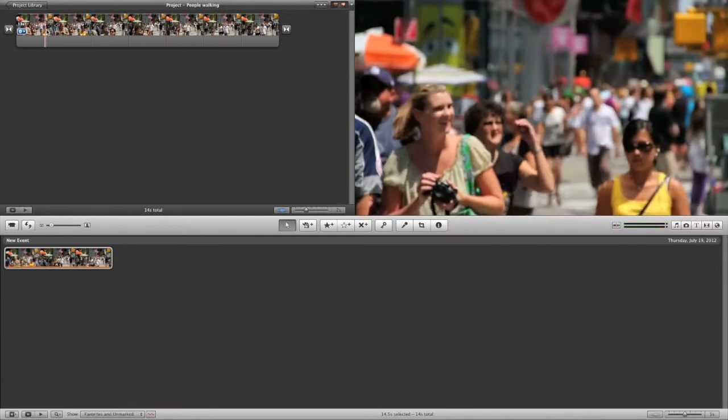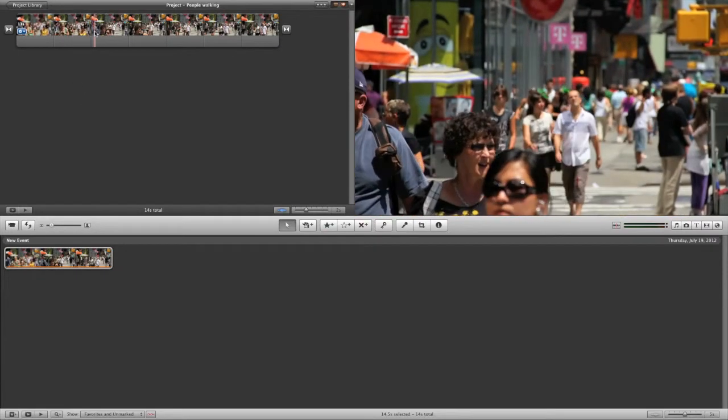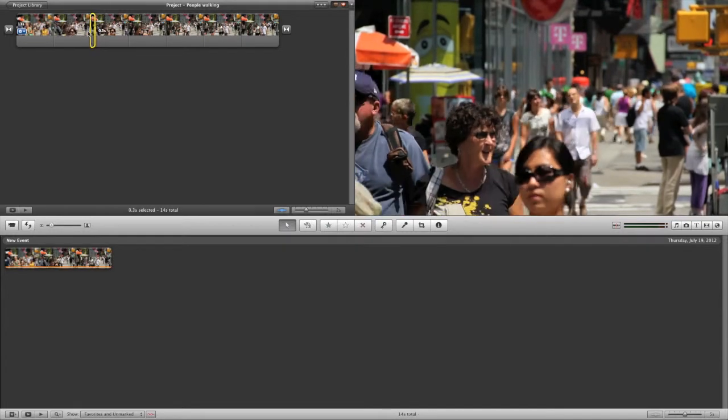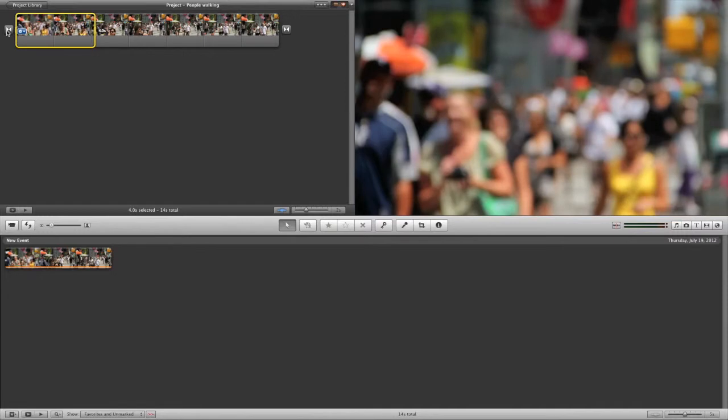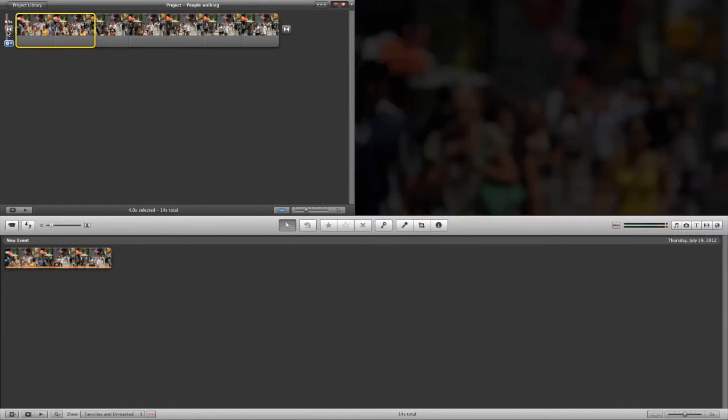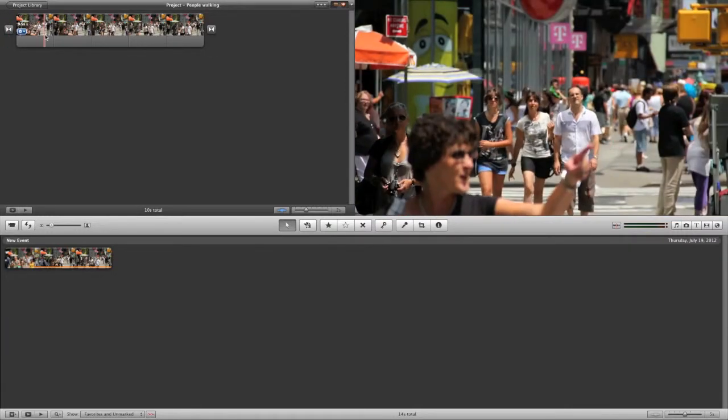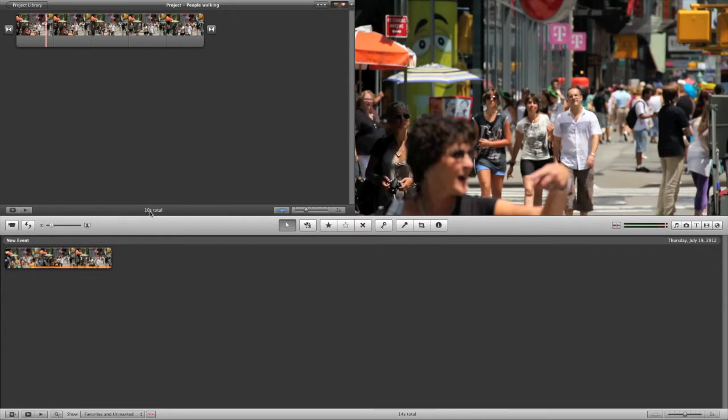So I don't like the beginning part. I don't like these people, so I'm going to hold down my mouse button and drag my selection just like that, and I'll hit delete. Over here on the bottom it says 10s total. That tells you how long your movie is. So I brought it down to 10 seconds.